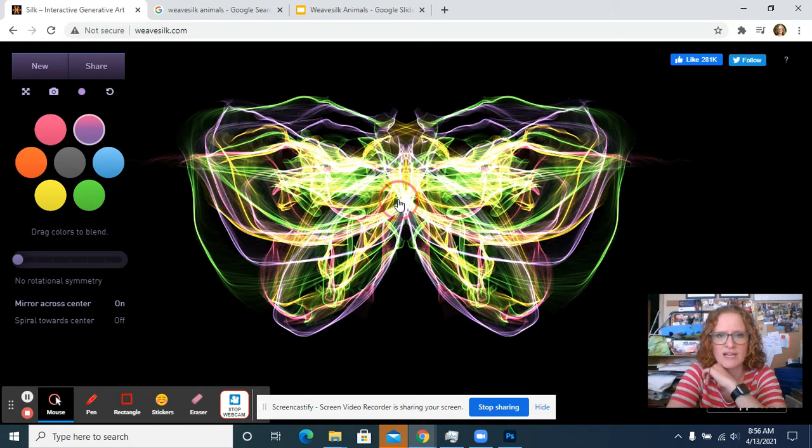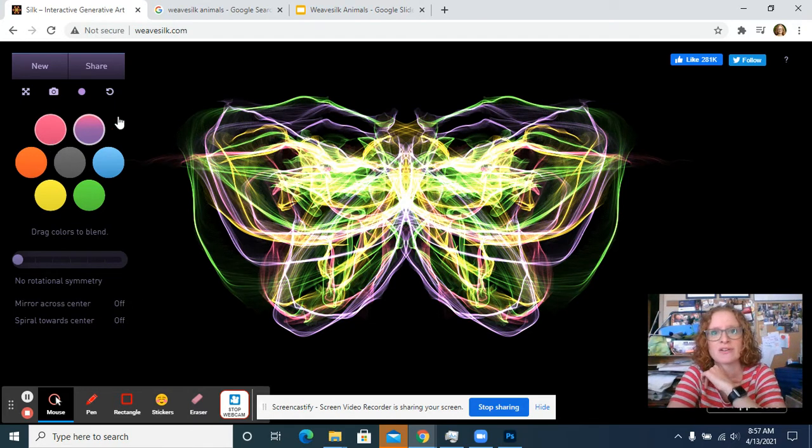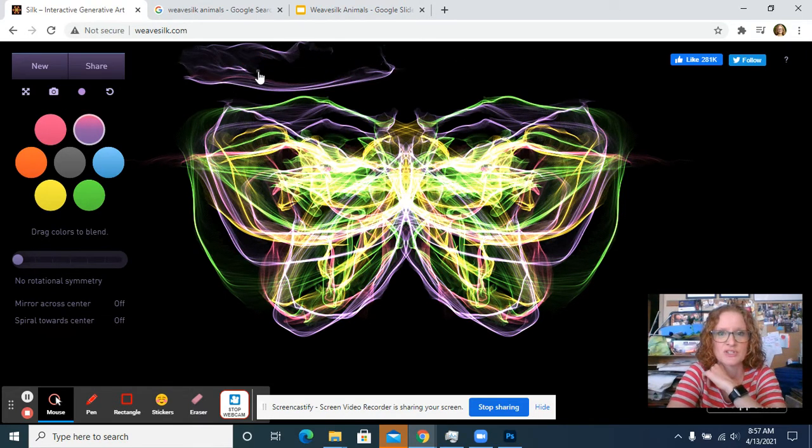Another thing that I haven't shown you before is that you can turn off the mirror across center. So I'm just going to click here where it says on to switch it to off. Then if there was a detail I wanted to add, which doesn't really make sense on this butterfly, but anyway, if there was, I can mark just on one side and it won't show up on the mirror on the opposite.